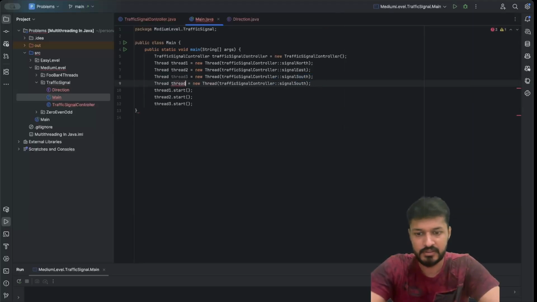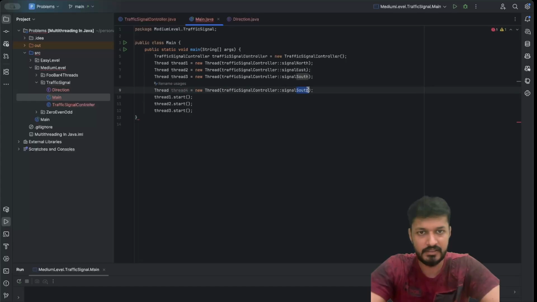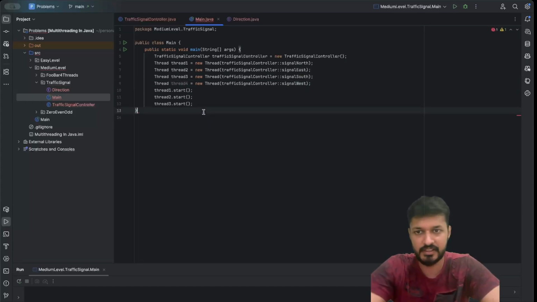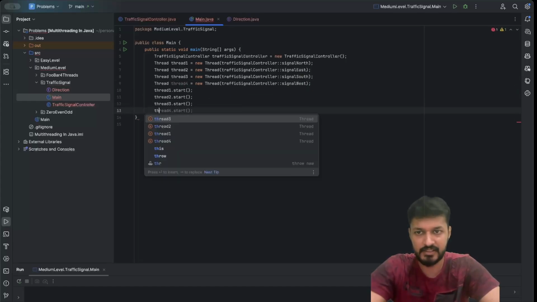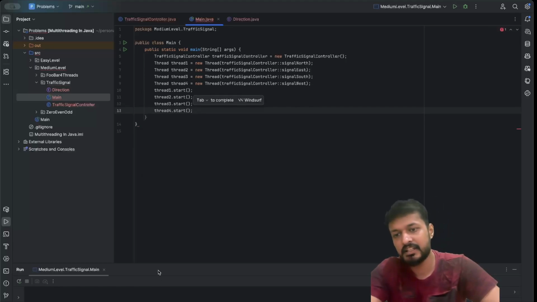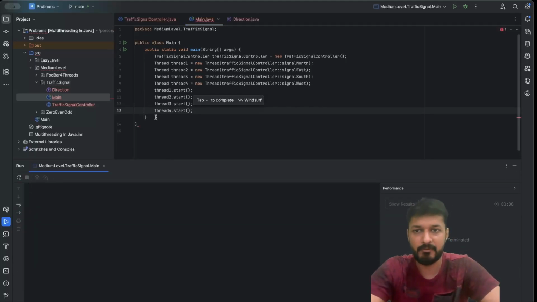This is our 4th thread, and we'll signal west, right? Let's go ahead and start this thread as well, thread 4 dot start, right? Now when I run this, what is the expected output? Why is this giving error?